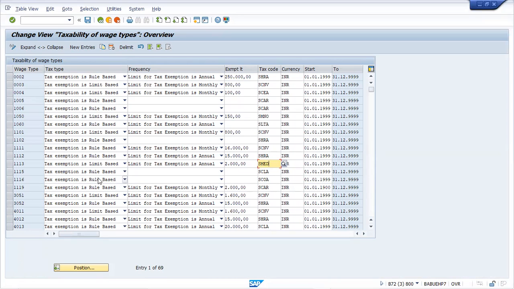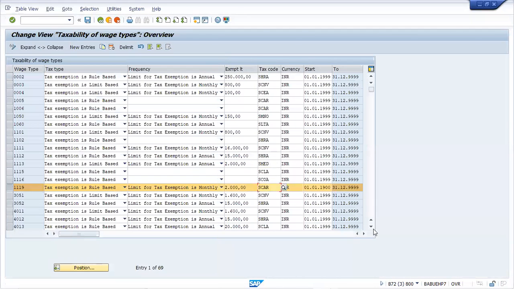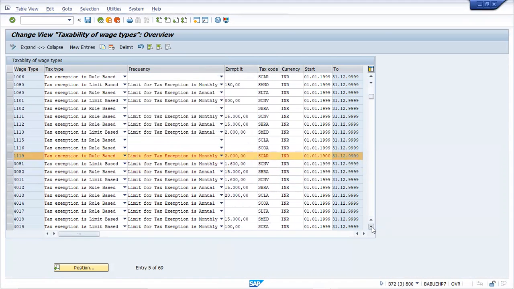I'm just typing SHFS. This is my previous SCAR, the car reimbursement which we have used. Similarly, we do have SHFS. Is there any SHFS related thing? Just scroll down, you can see those. Just try to search there. Is there anything SHFS? And similarly SSFS.